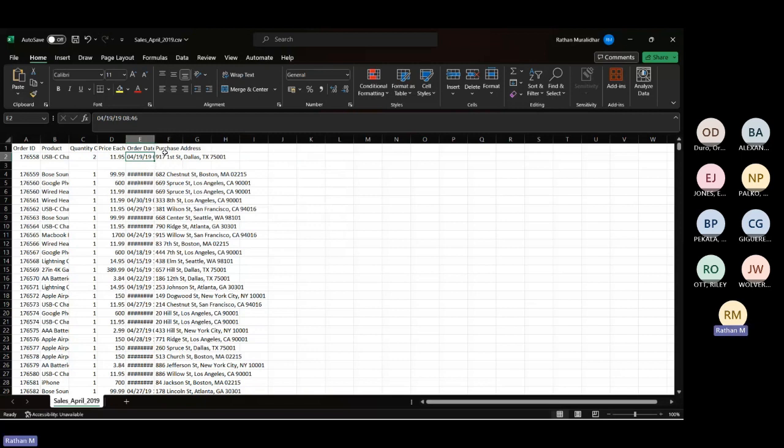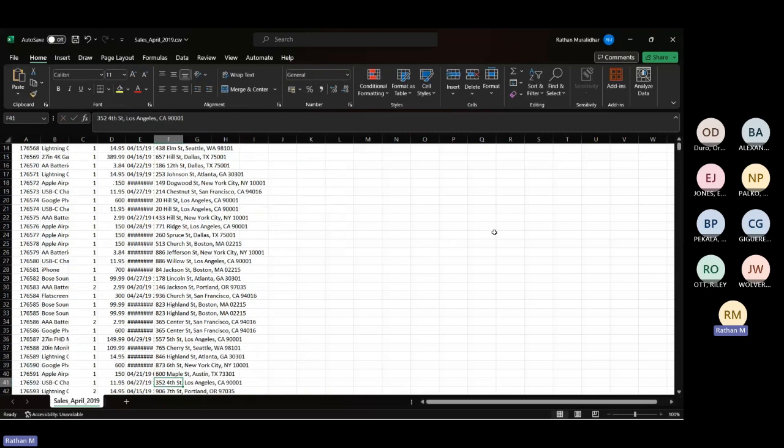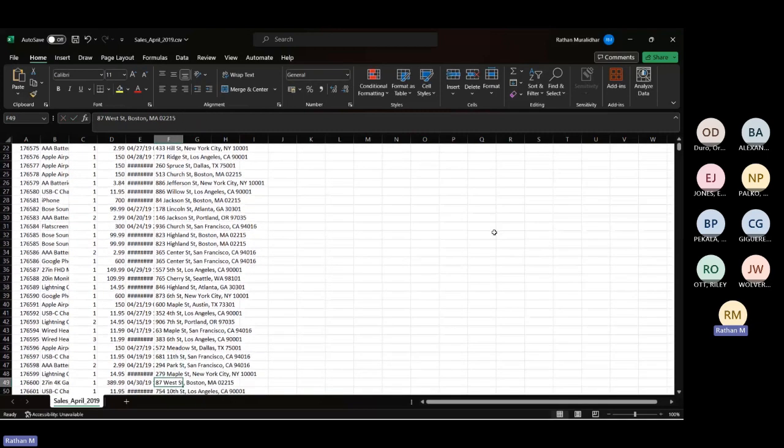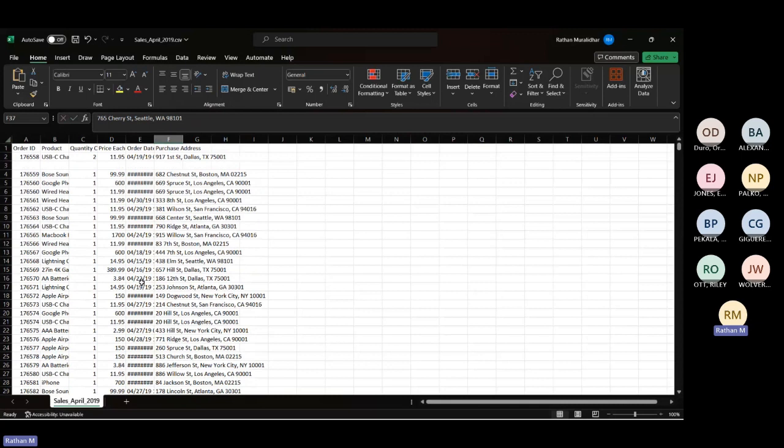After that, we have the purchase address. There's a common theme in purchase address. That is, you have the street, comma, the city, comma, the state and pin code. So everywhere you have the same combination, so we can separate it by comma. We'll have the street first, then the city, then the state, and the pin code for reference. So this is the data we have.